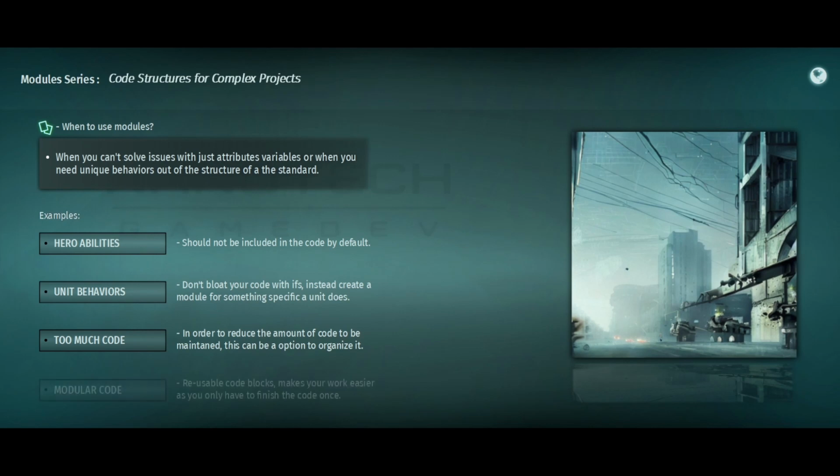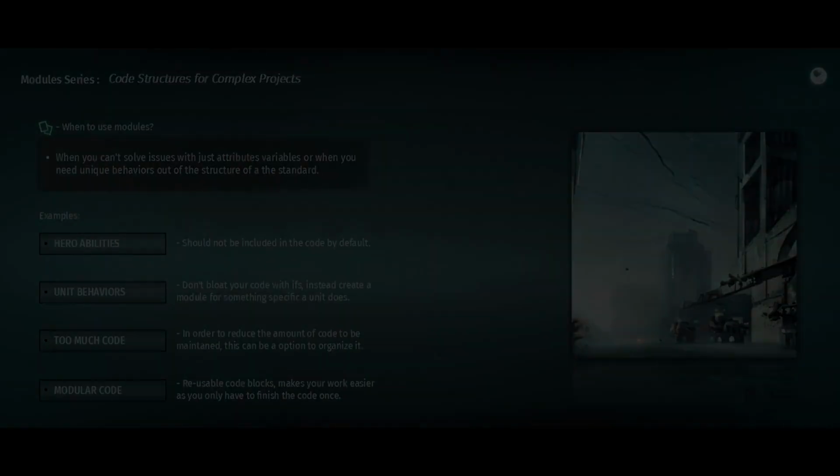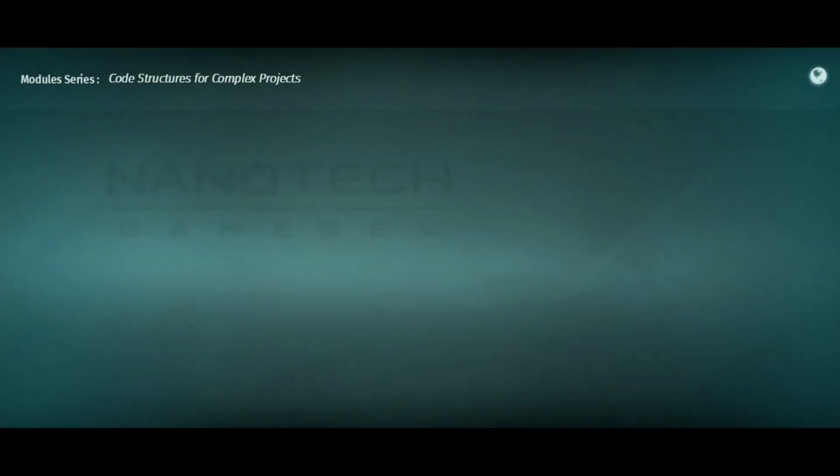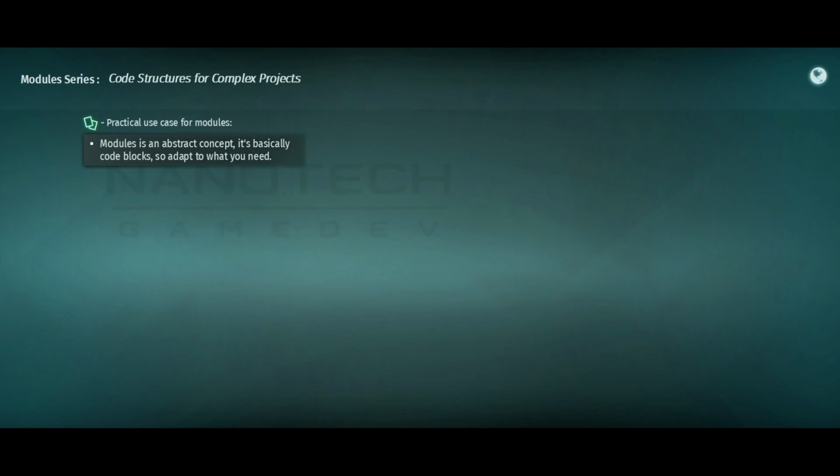And also the idea of modules is to keep everything modular, which means that you want to keep reusable code blocks, which makes your work a lot easier to maintain, edit, and use. So let's see a practical use case for the modules. Modules are an abstract concept, which is basically code blocks, so you need to adapt them to whatever you need. And here we have an example.